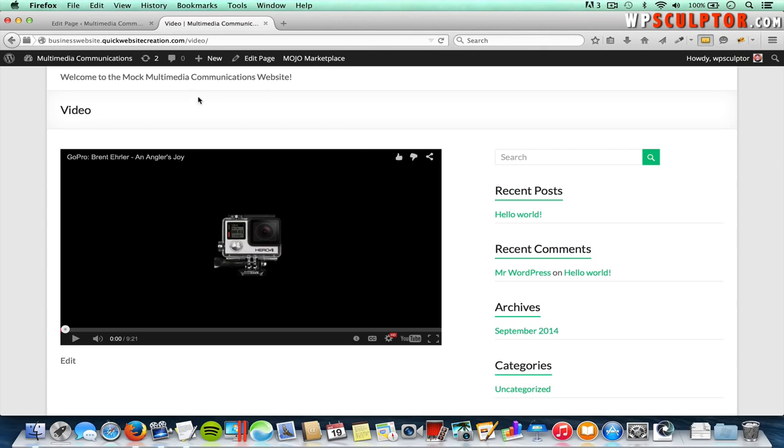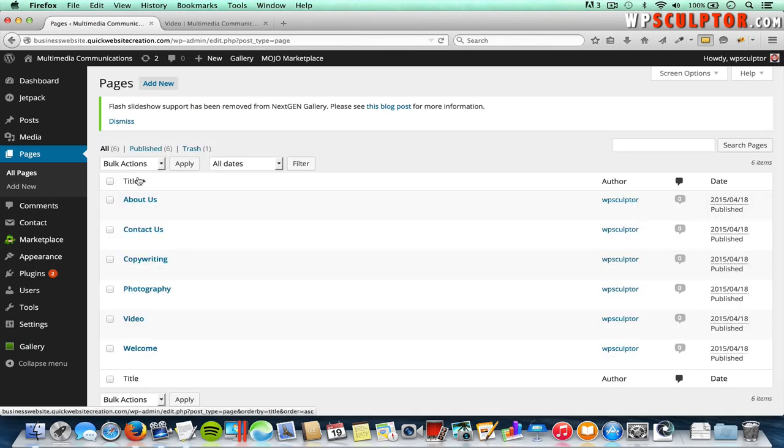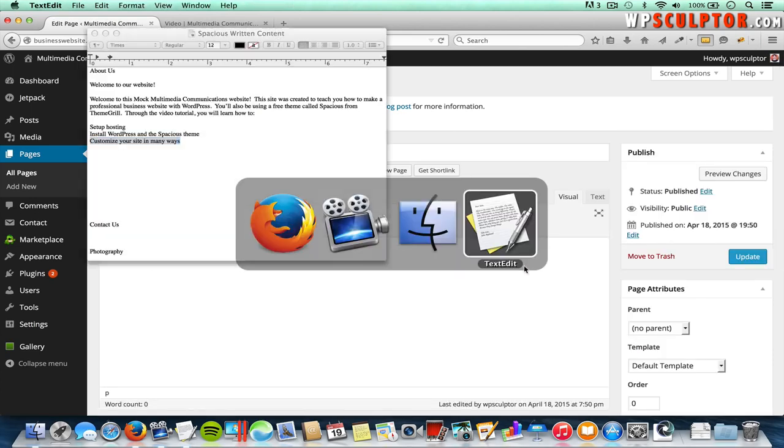And the next thing I want to do is create our copywriting page, and that's going to be very straightforward. We're just going to add text and an image. So let's go back to the back end here and go to Pages and click on All Pages. And then we'll click on our copywriting page to open that up. And I'll make sure I'm on the visual editor, and then I've got some text I want to copy and paste in.